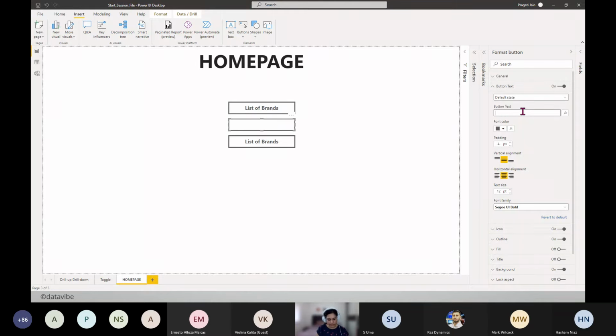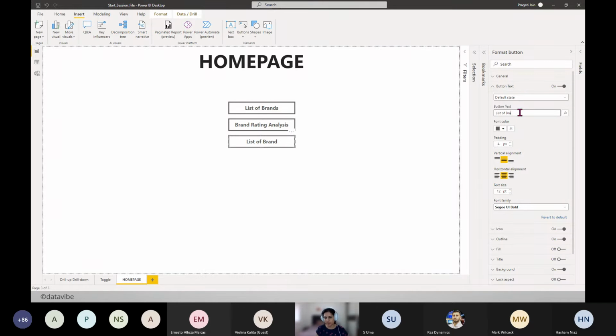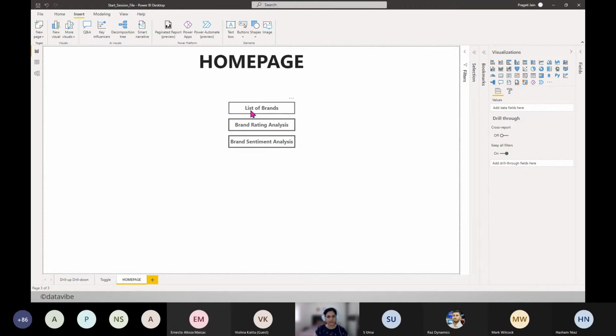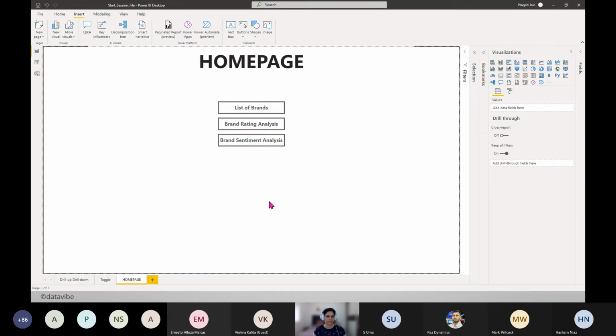The second one could be brand rating analysis. And the third one I'll create is brand sentiment analysis. Now this is what we are basically looking for. We want users to navigate from this page to these 3 different kinds of studies and come back to the home page. Basically, that's the kind of navigation.